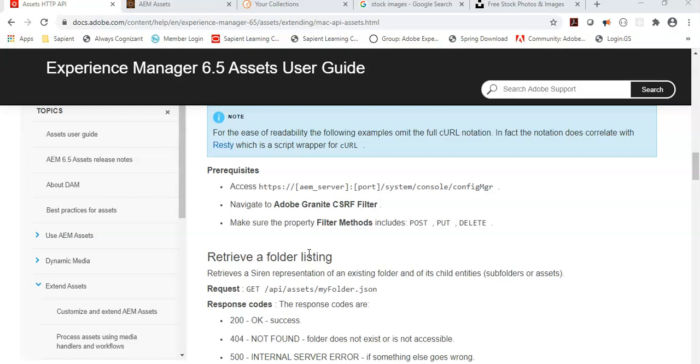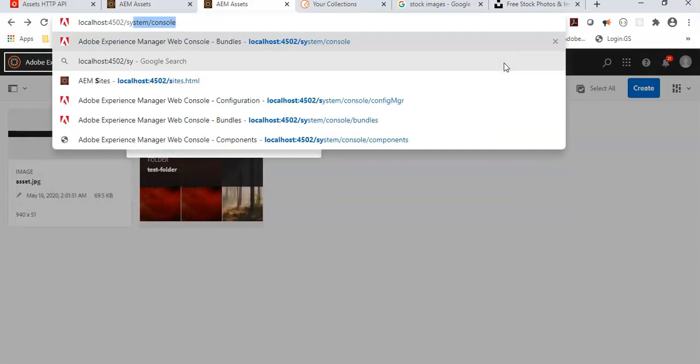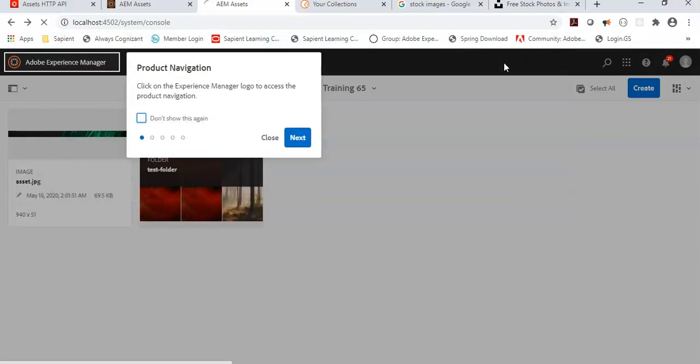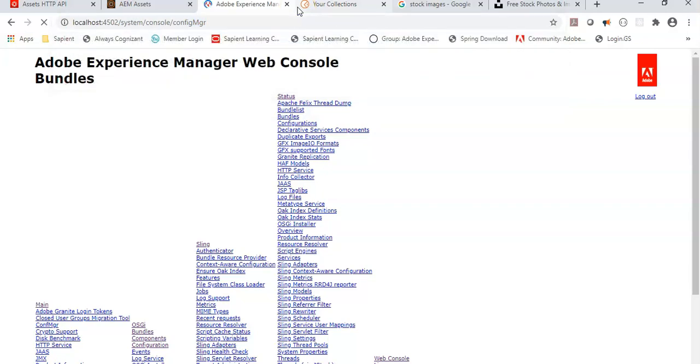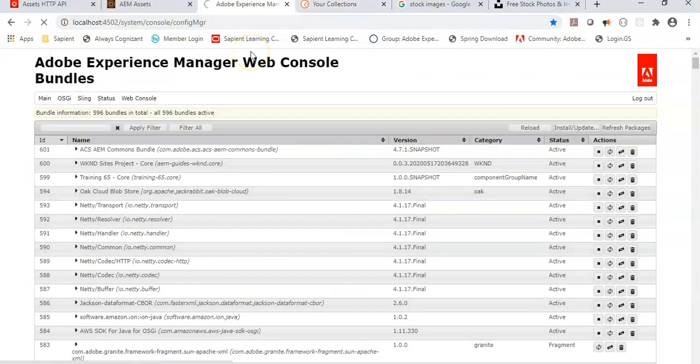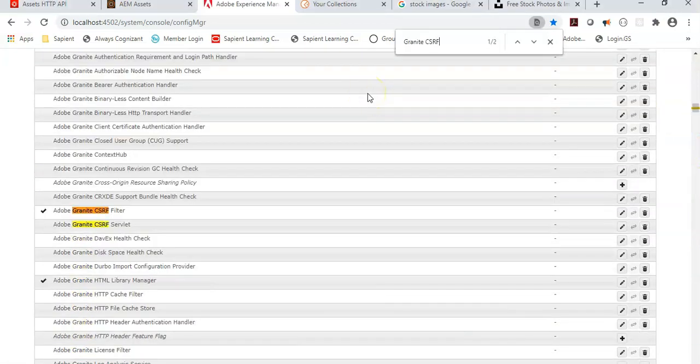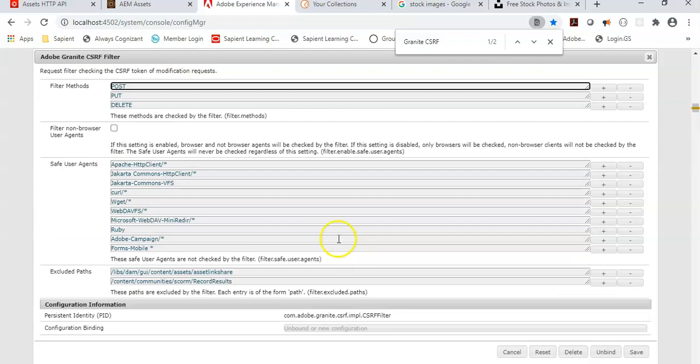So what are the prerequisites for the API? We have to make sure the CSRF filter has support for POST, PUT, and DELETE. Okay, so let's do that. I will go to my system console, go to config manager, and then look for the Granite CSRF filter, and we will make sure we have the POST, PUT, and DELETE methods allowed.